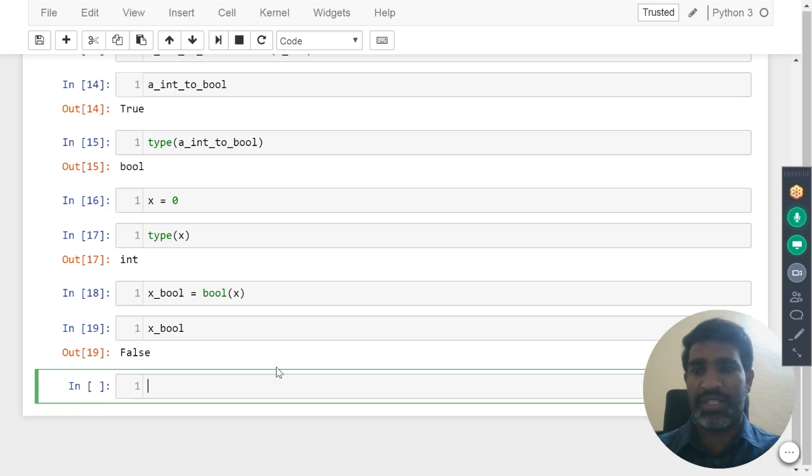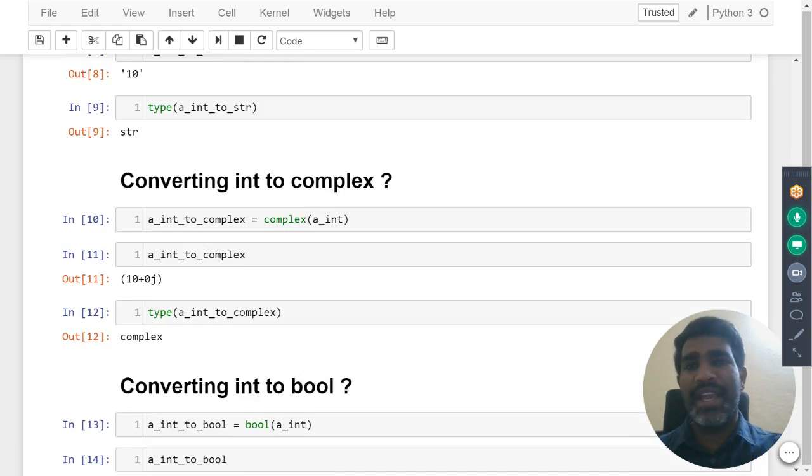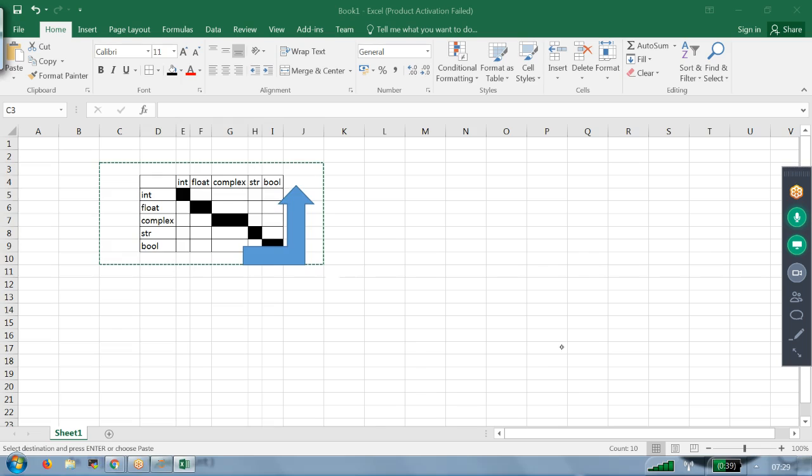False. Yes, it is false. And if you want to see the type of x_boolean, we can see it is a boolean. Except 0, all remaining things will be converted to true. Only 0 will be converted to false. I did this in the first row.